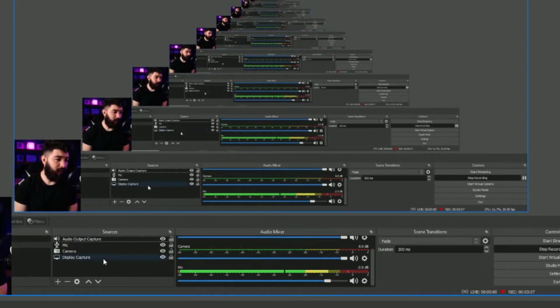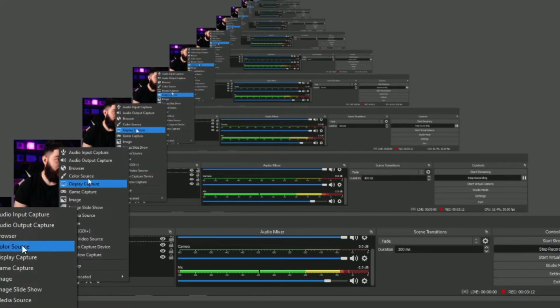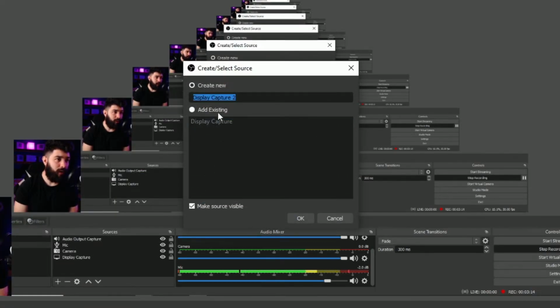Now you need to add the display capture. So when you record your screen, click on add, click on display capture, and then again, if it's a new one, just type in display capture. If it's an existing one from a different scene, just click on existing. Right? Once you do that, click on OK.